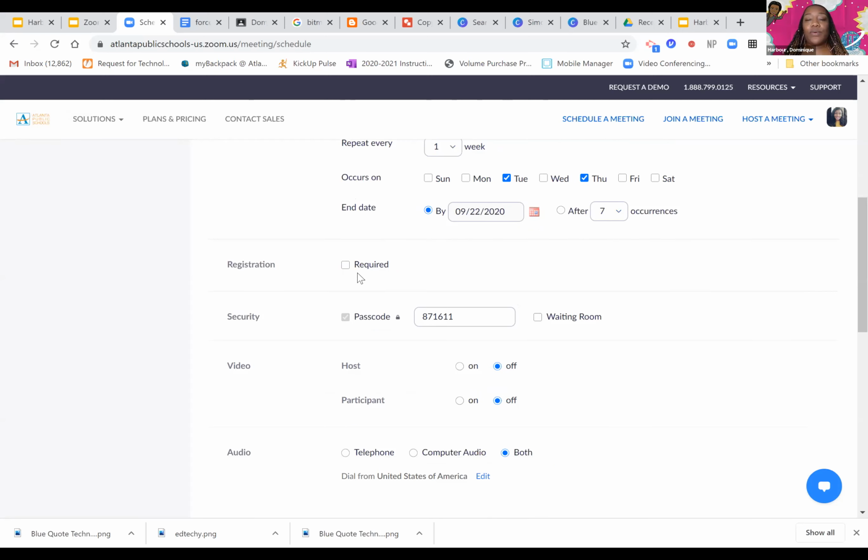Here you have the option of requiring registration. I would not check that. I would try to make it as easy as possible, especially for our students to be able to log on to your Zoom call.